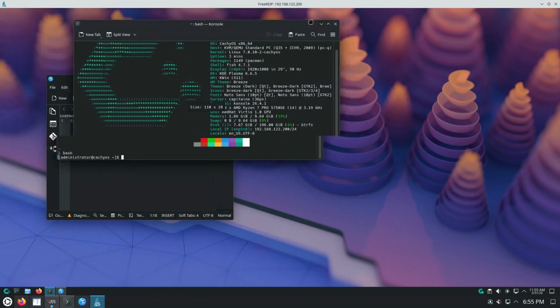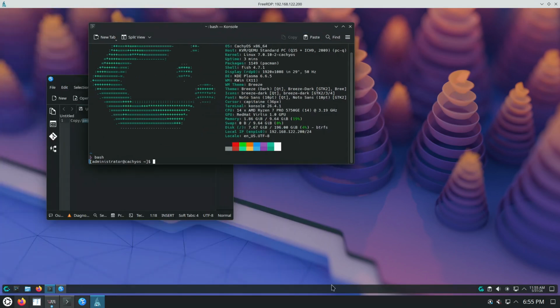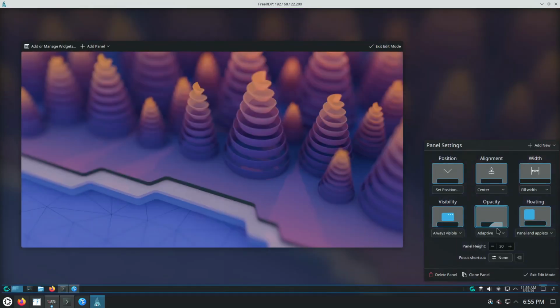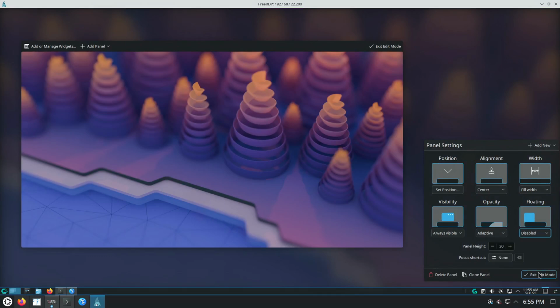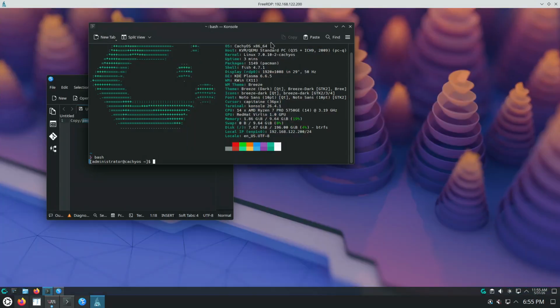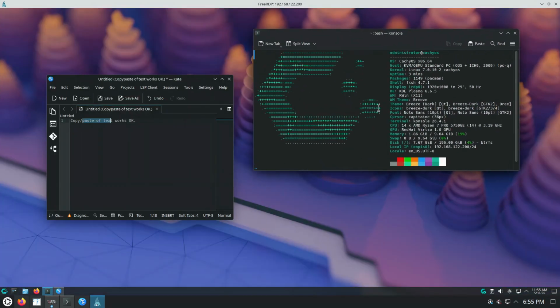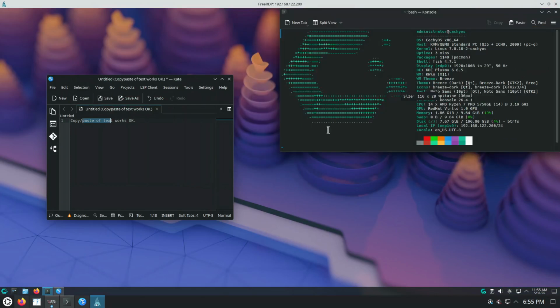Okay. Let's see if we can make the KDE Plasma main panel not float by default. Right click on the KDE Plasma main panel, show panel configuration, floating, disabled, exit edit mode. Cool, this MOTD is too much for me.